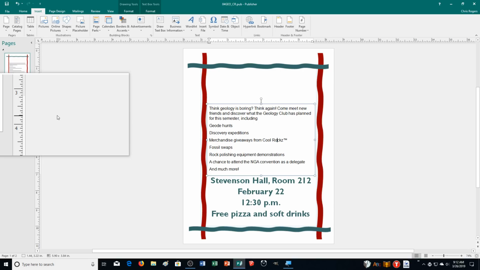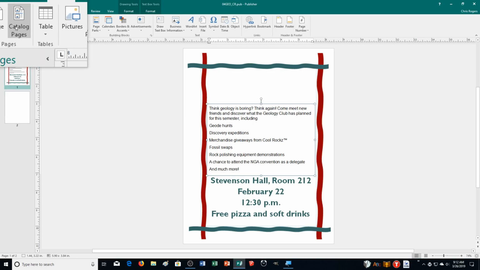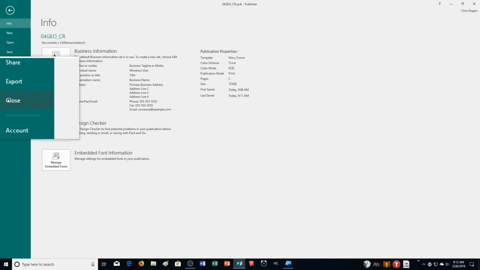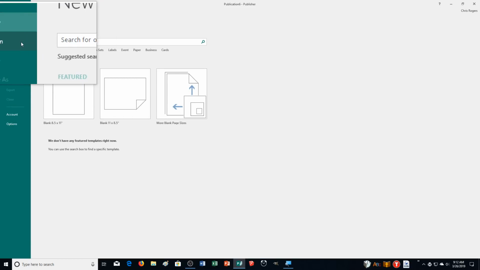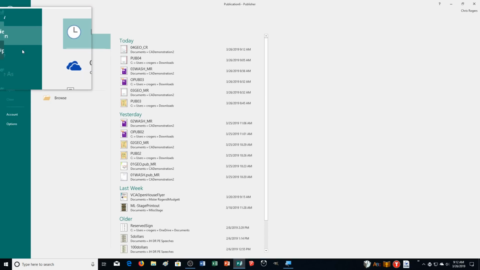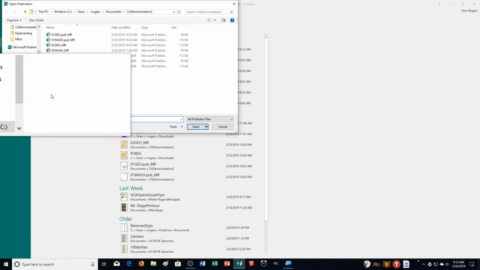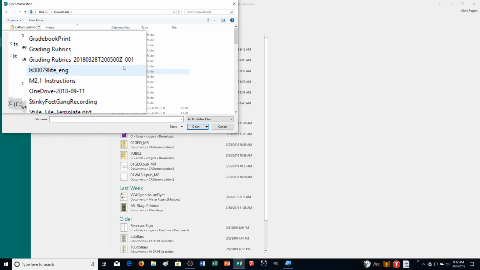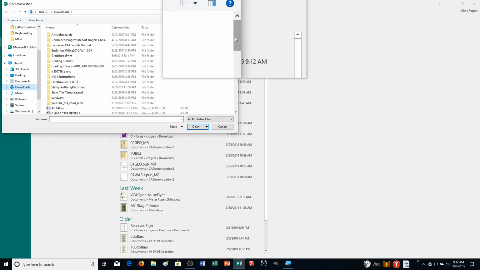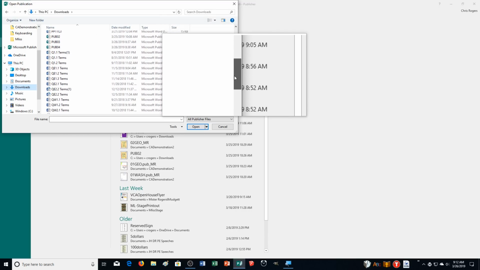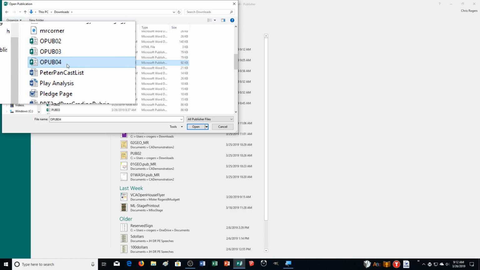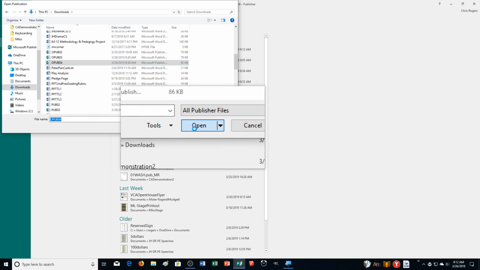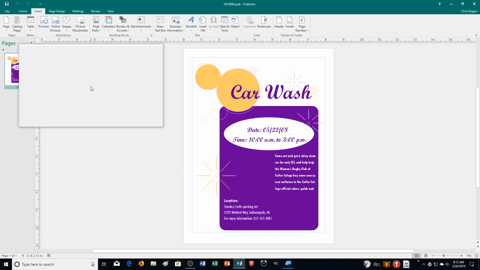And then after we've done that, we can close out this one and open up our next file. So File, Close, and then I can click Save. When you print it to PDF, sometimes it does that. Click Open, and then we're going to choose Browse because we're going to go to our downloads where we got the file from, and it's going to be OPUB04. So right here, select that, choose Open. And there's our car wash file.